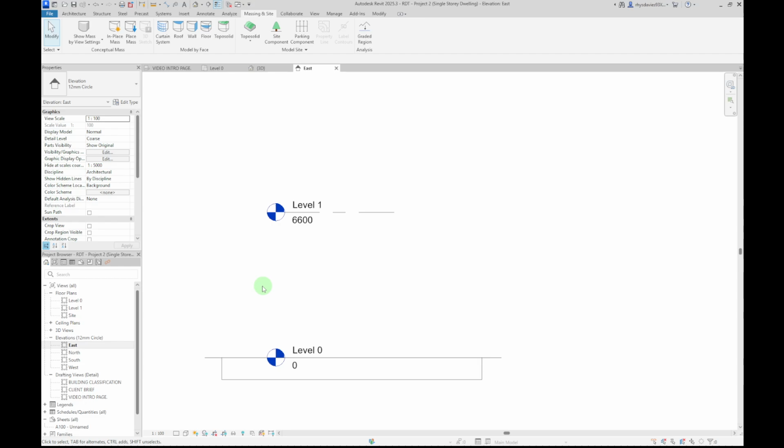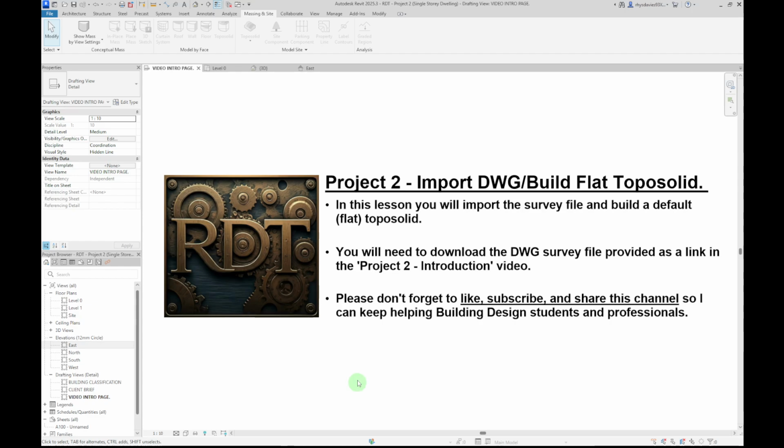Okay, righty-ho. Next thing. So we imported a DWG, we built a flat Toposolid, and we've also adjusted level 1 to help us view things later on.